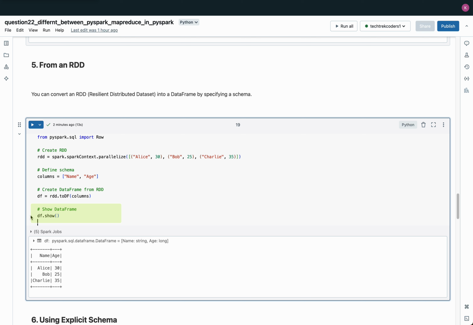This example highlights the ease of transitioning from RDDs to data frames in PySpark, enabling you to work with raw data in a distributed environment while leveraging the powerful features of structured data processing.